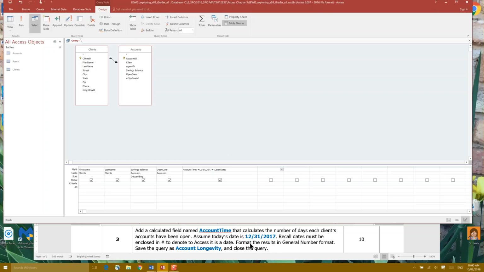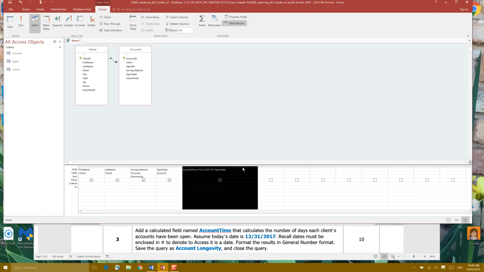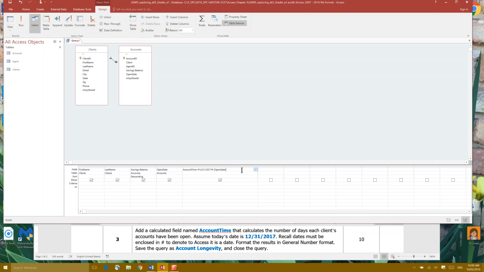It's asking us also now, we're going to continue on. This is kind of like the second part of step 3. It's asking us to format the results in general number and to save the query as account longevity. So let's finish the general number. Go ahead and make sure you've clicked in your field in your formula for account time, and then come up here in the design tab over here to the right to show and hide, and click on property sheet.